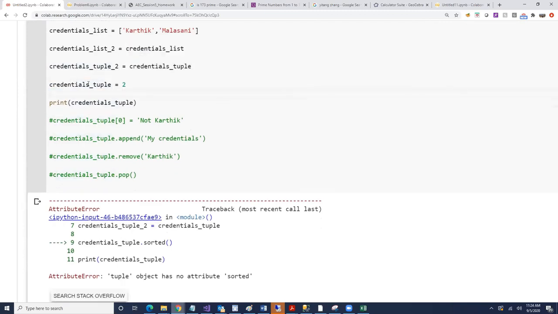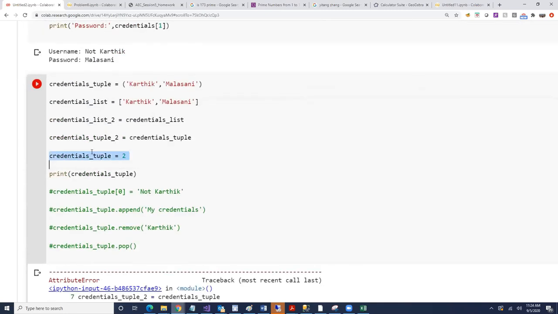so Satvik is bringing up a good point. So when I did this credentials tuple equal to two, did I change credentials tuple or did I change the variable value? So did I change this tuple or did I change the value of this variable? I changed the value of the variable. There is a big difference between changing the tuple itself versus changing the value of the variable that contains it. If I reinitialize this variable by assigning it to something else, I haven't changed this. I have changed this.